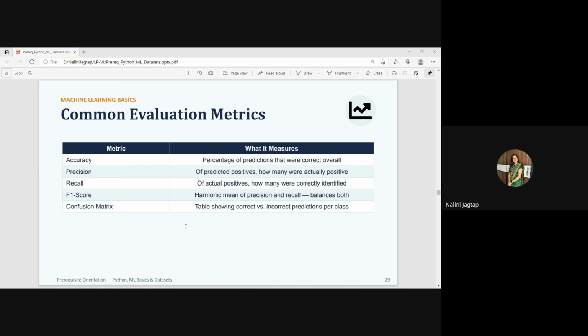Then recall asks for the reverse: of all the actual positives, how many did the model correctly identify? That's my recall. Then the F1 score is the harmonic mean of precision and recall, balancing both into a single number. Useful when we care about both false positives and false negatives. Then we have the confusion matrix. This confusion matrix is a table showing the correct versus incorrect predictions broken down per class, giving us a detailed picture beyond the single accuracy number.